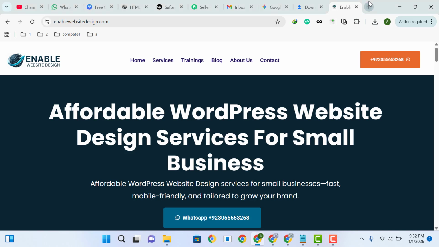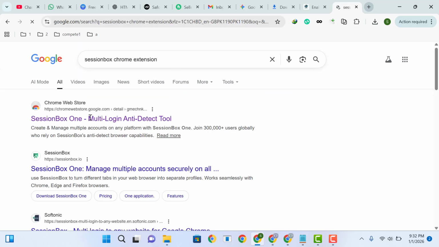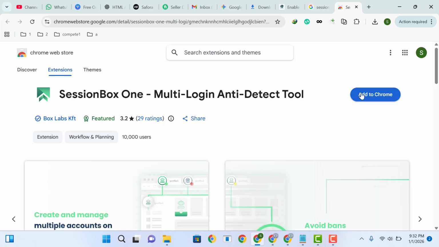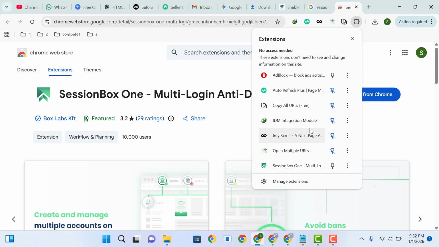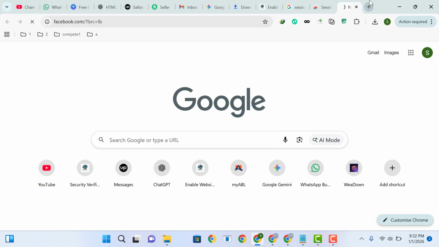Now we need to install a Chrome extension. Here you can search for SessionBox Chrome extension, then press enter. You can get this extension from Chrome store. Click add to Chrome, then add extension. Then after that you can pin it at the top. Click here. After that, here we can open a Facebook account.